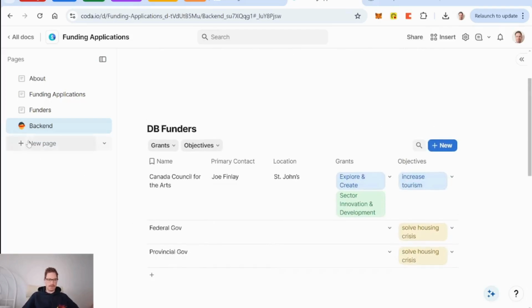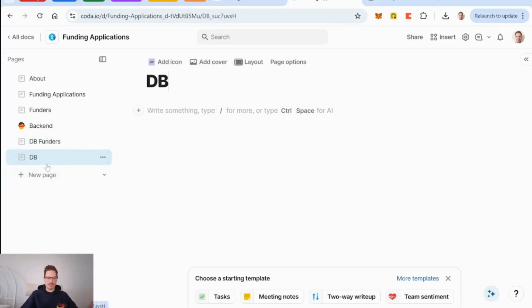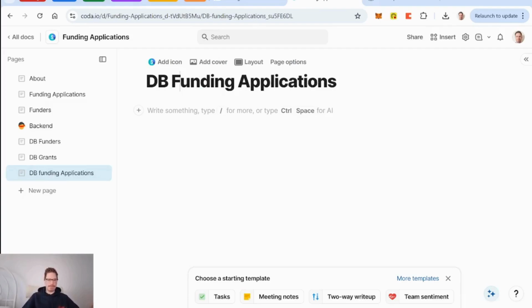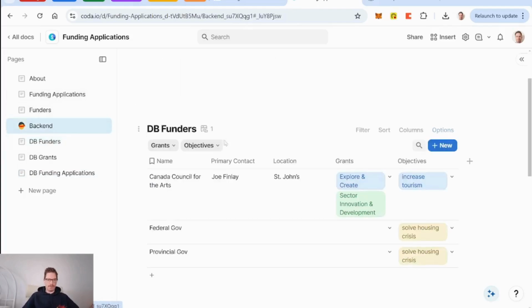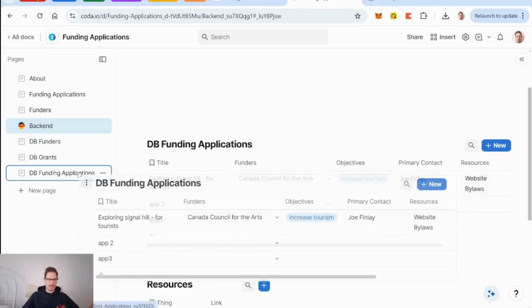All right, so as for backend tables, let's make a DB funders table, DB meaning database, DB grants table, DB funding applications. Okay, and where are we? Backend. Right, so DB funders goes here. Funding applications can go here.